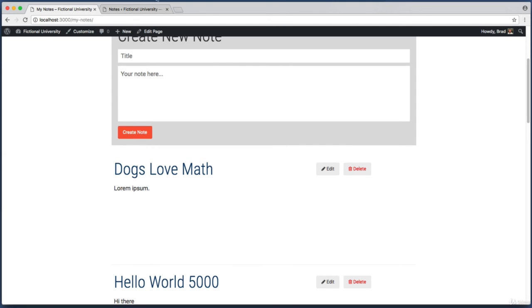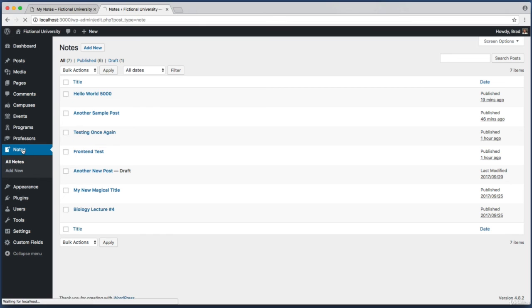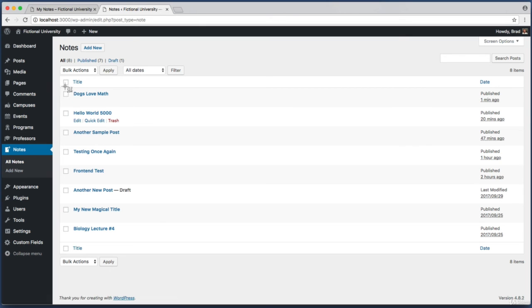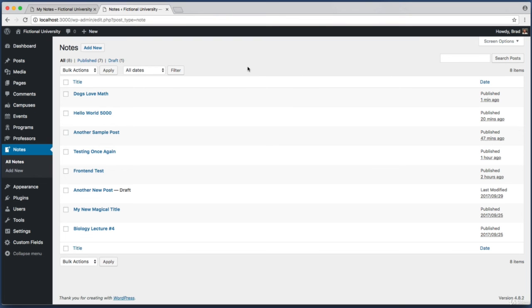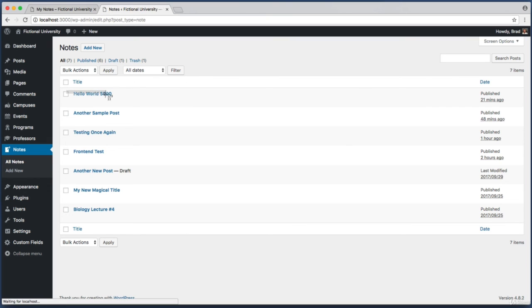Cool, and just for proof that it's working, if I refresh the backend notes screen, there we see Dogs Love Math, and why don't we test out the on-the-fly delete button. So in real time, it was removed from the page visually. And also, if we check the back end and refresh, Dogs Love Math disappears. And we can see one item in the trash.